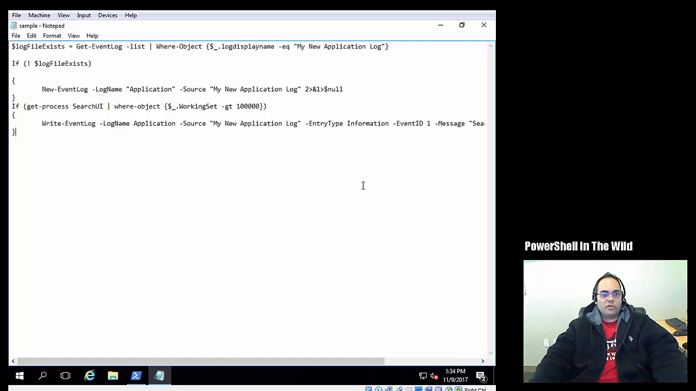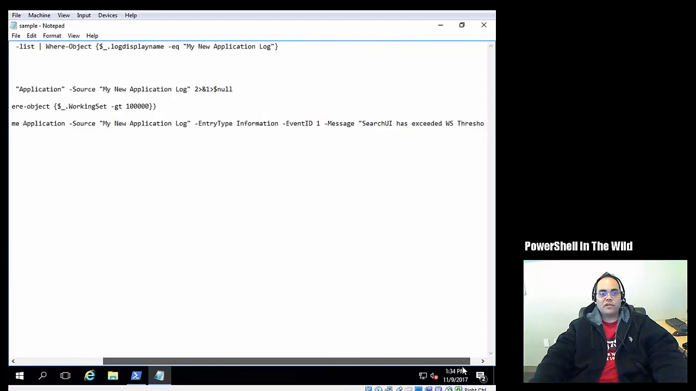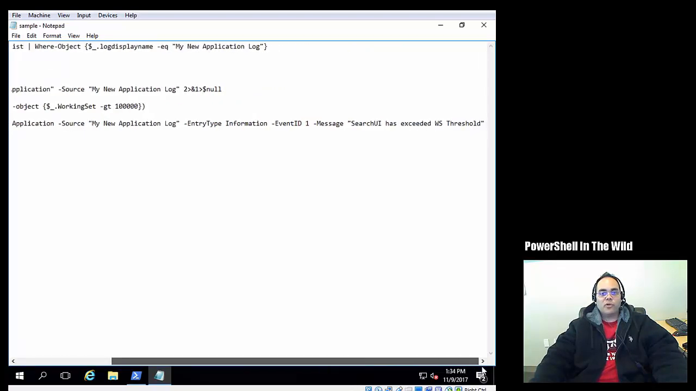And what we were doing was creating a custom script to monitor the search UI process and specifically how much memory working set the search UI process was using, and if it exceeded a specific amount, then it would create an event in the event log, the application event log.